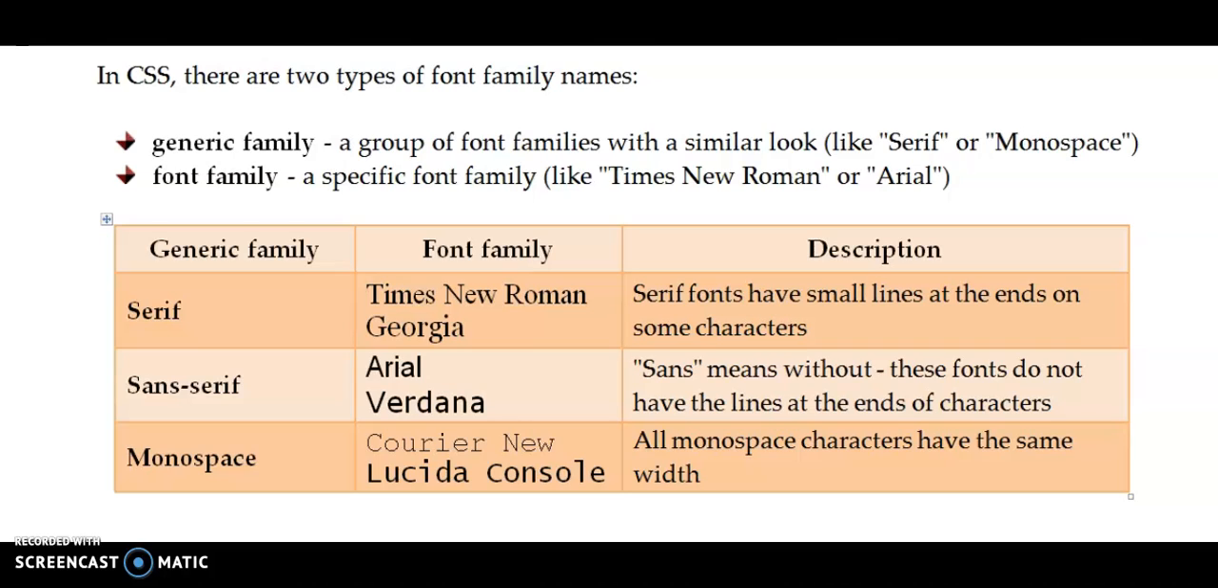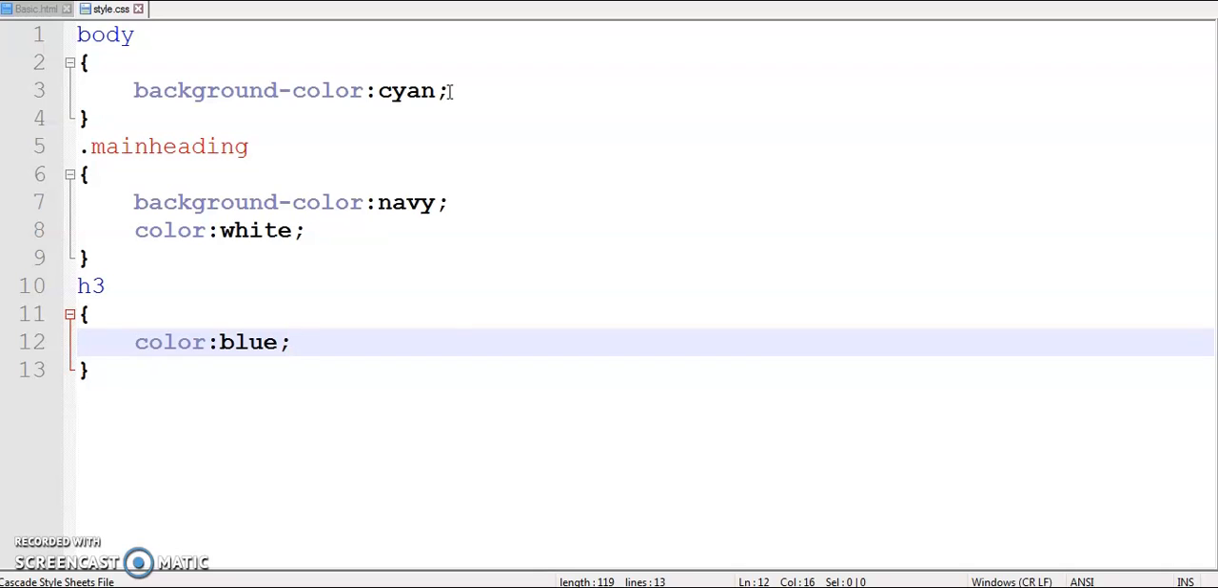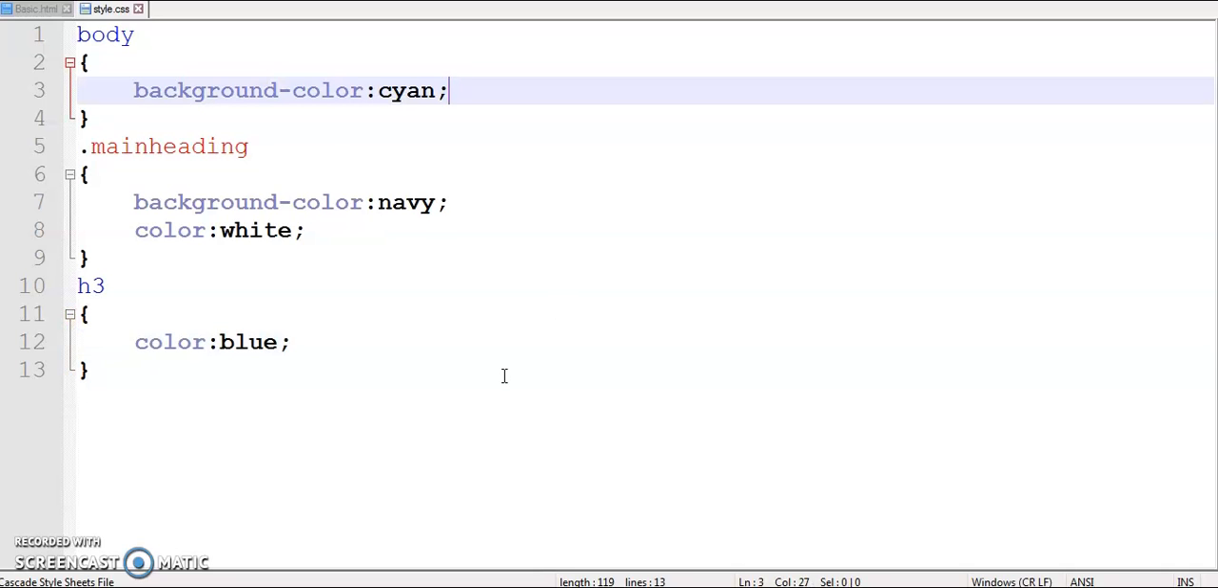So when we are providing the font family names using CSS, we have to keep in mind this generic family as well as the font families belonging to them. So now let's move on to the coding part. If you want to change the font of the entire web page, that means all the text of your web page looks the same, you can provide the CSS property font-family under the body element. So I am going to change the font of my entire web page.